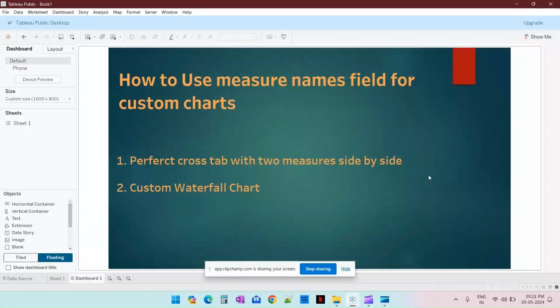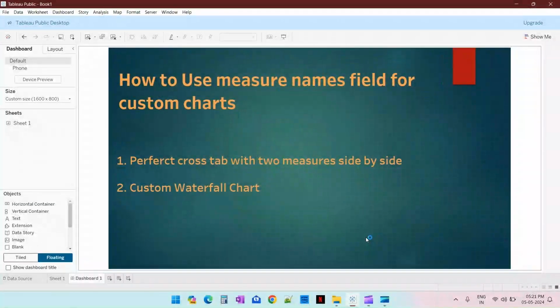Hello friends. So today we will see how we can use the measure names field for our custom charts. As we know that we cannot use it directly, so we will see a workaround for that and create some custom charts.